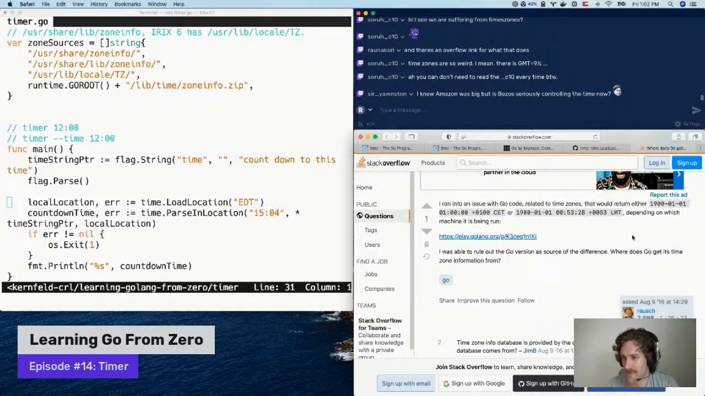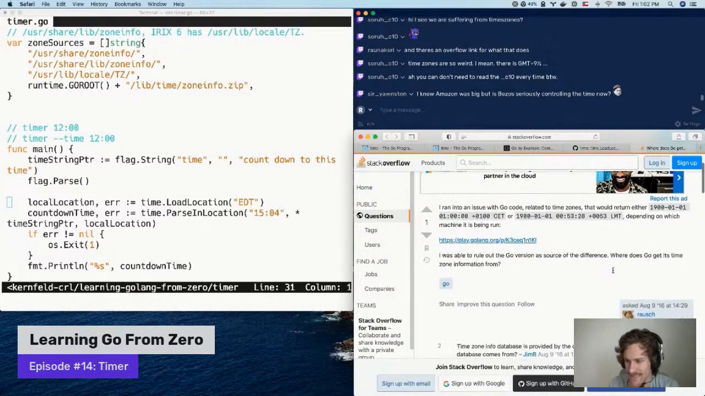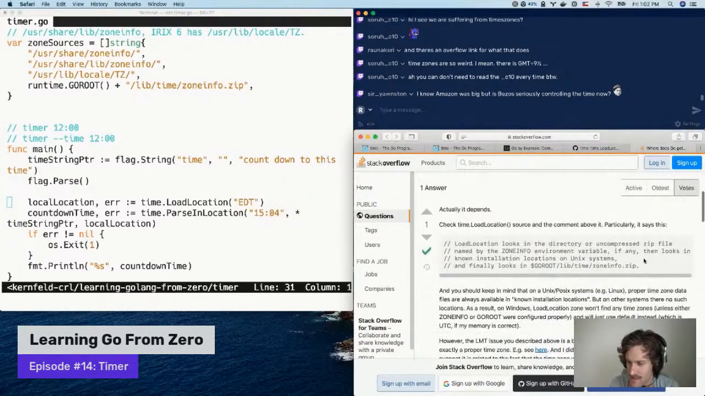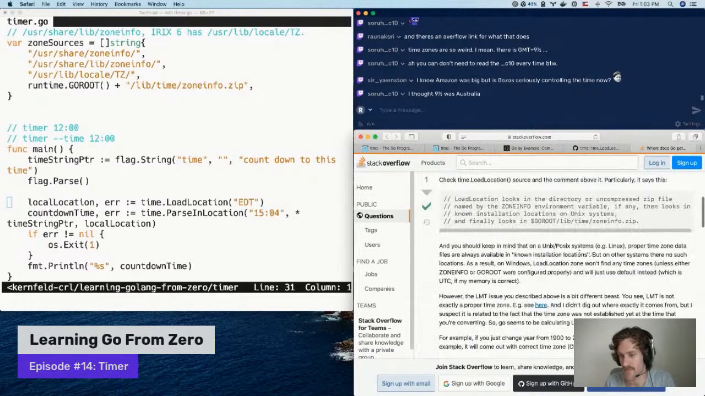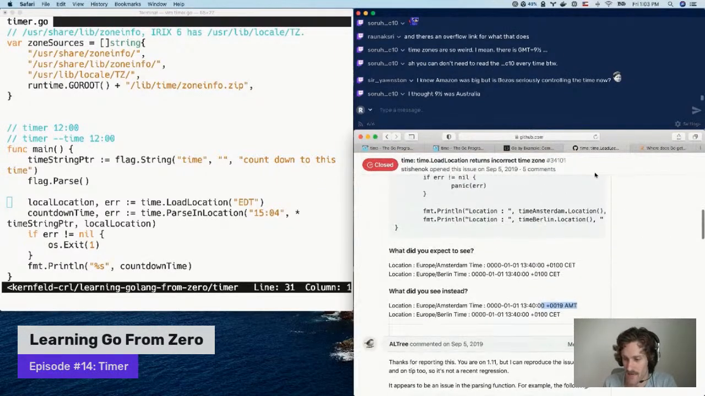I knew Amazon big, but is Bezos controlling the time now? I think that Jeff Bezos has earned at least one time zone to himself at this point. He's a very accomplished person. 9.5 was Australia? Maybe. Could be that there's multiple countries on GMT plus 9.5 or minus 9.5.